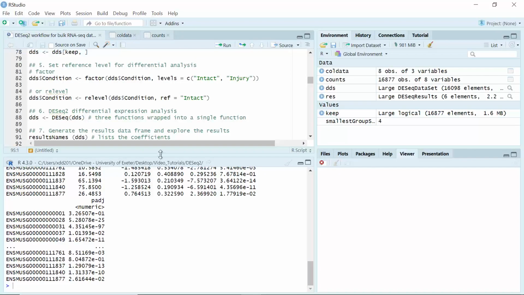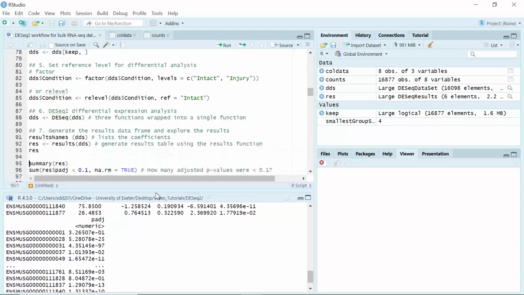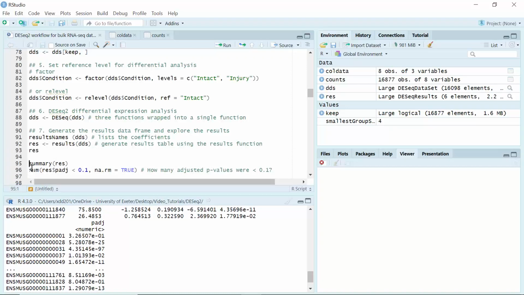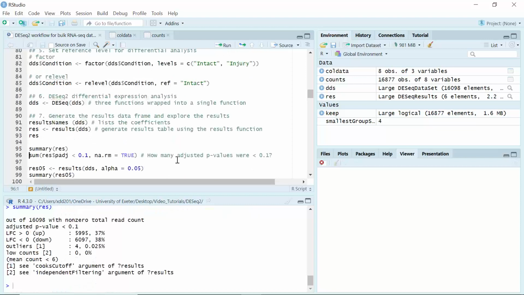So you can see we quickly generated the result table. We can use the summary function to see how many genes are downregulated and how many genes are upregulated. You can see here in this dataset, we have nearly 6,000 genes upregulated and more than 6,000 genes downregulated. And we have 4 outliers in this dataset, and we don't have a low count in this dataset.